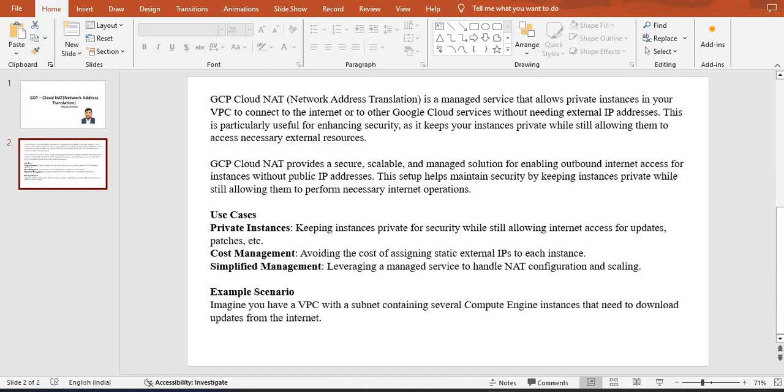Basically it is a managed service that allows private instances in your VPC to connect to the internet or some Google services without needing an external IP address. This is particularly useful for enhancing security, as it keeps your instances private while still allowing them to access necessary external resources. Basically, it is a secure, scalable, and managed solution for outbound internet access for instances without a public IP address. As I said, if you don't have a public IP address, but you need some OS updates and all those things, you need internet access. For that, you just need to use the Cloud NAT service.